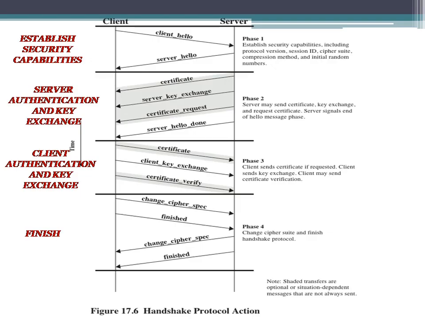Next we have the handshake protocol action, and figure 17.6 shows the initial exchange needed to establish a connection between a client and a server. The figure that you see here consists of the steps which are required to establish the connection and not data transmission. Please remember this. Once the connection is established, then you can start transmitting the messages.